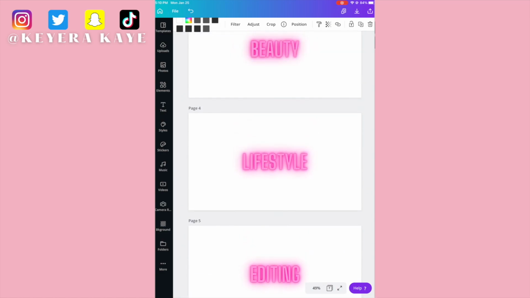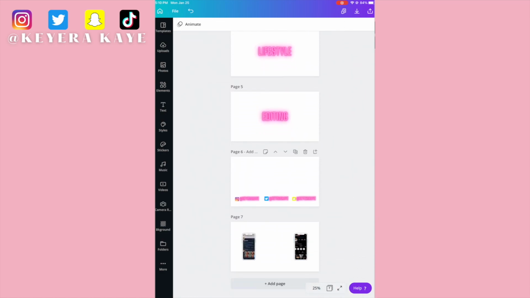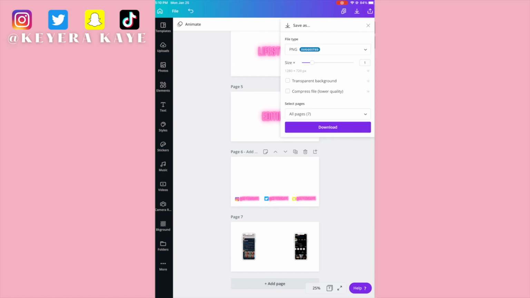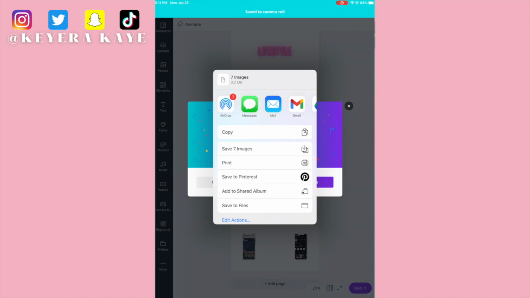Once you have all of the images done, you're going to go to the right hand corner to save the images. I do have Canva Pro, so I will be saving my images with transparent backgrounds. If you don't have Canva Pro, you will need to go in and erase the backgrounds using the eraser app of your choice. But just to save time, I am going to be saving with the transparent background.